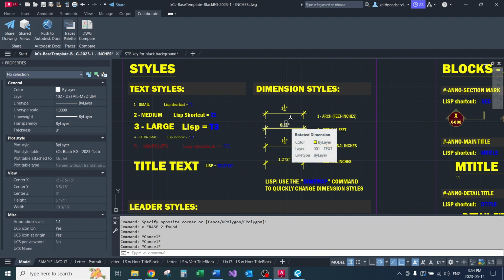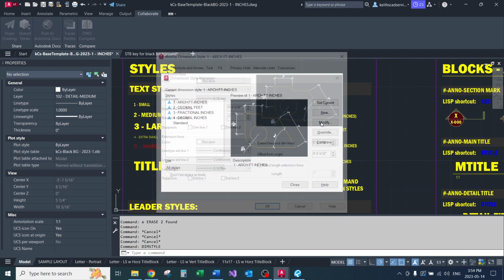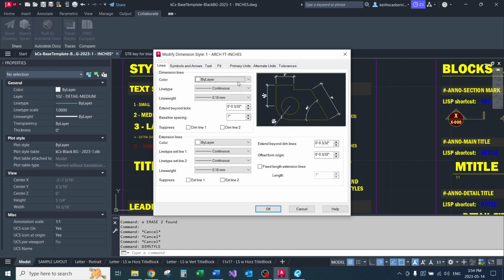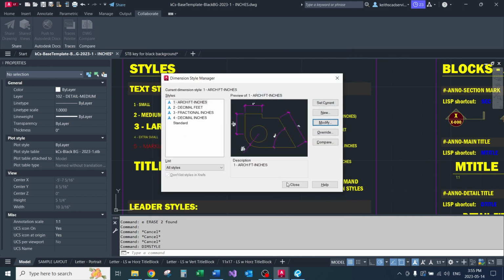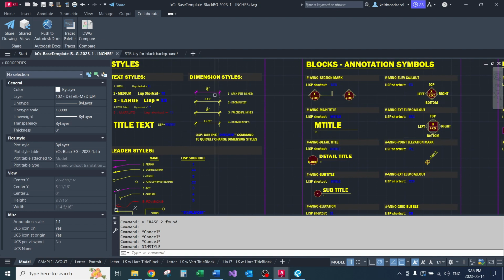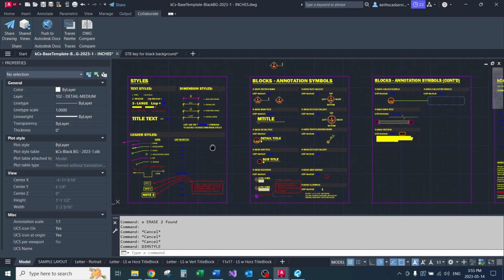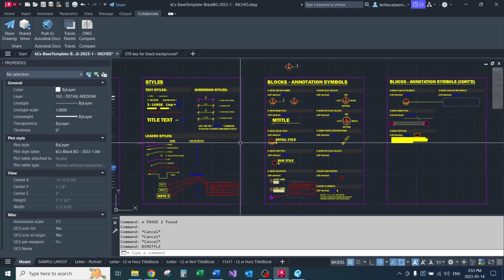I'll do the same with dimensions, dim style, modify, dimension lines, let's change that to magenta, magenta. I could use the dark yellow color too if I wanted, right? Anyways, we got that done.